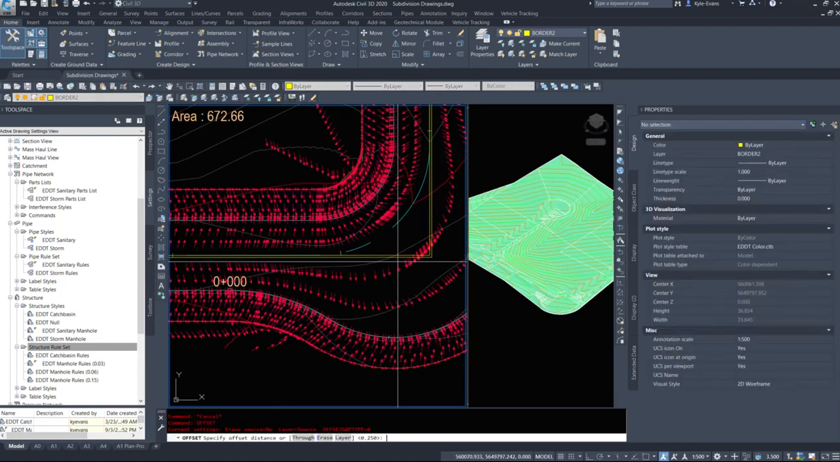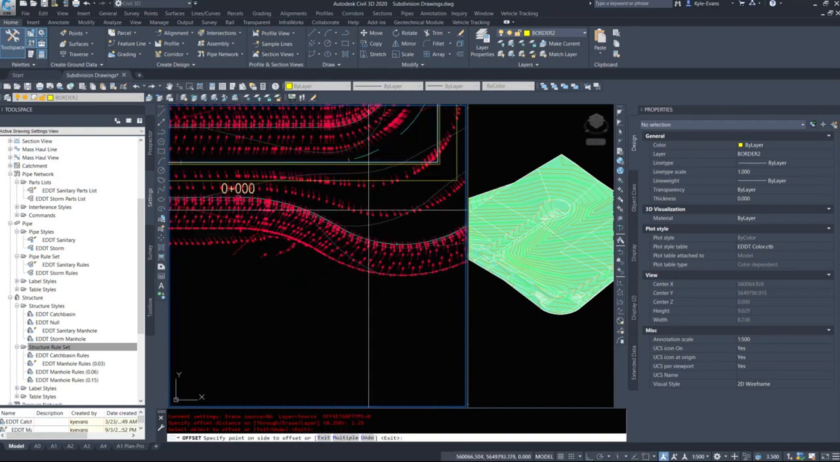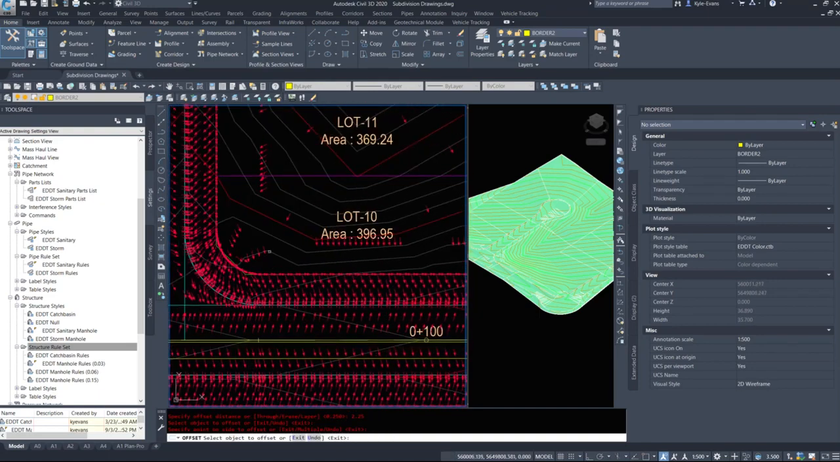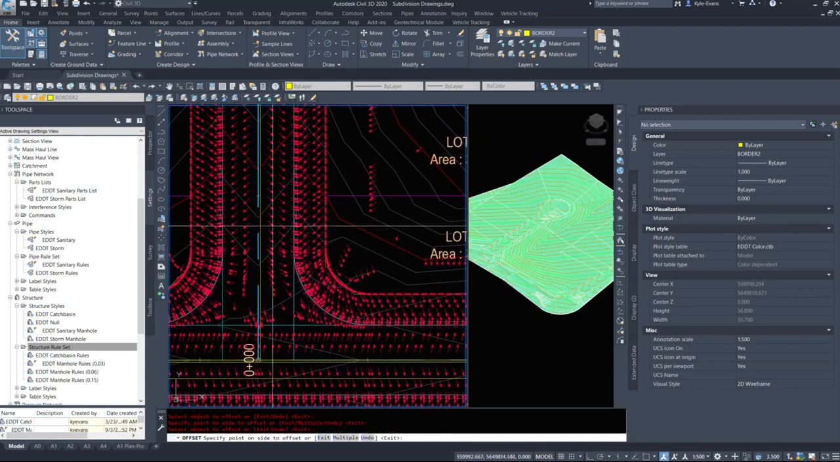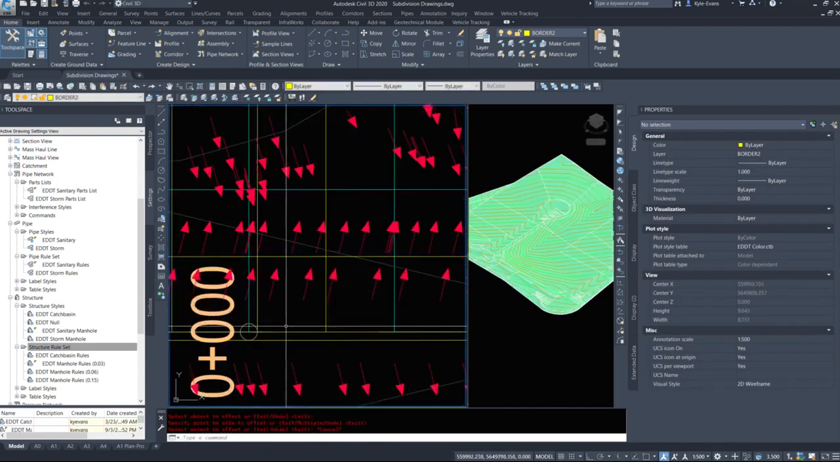While I have these, I'm going to offset for my Sanitary as well. So I'm going to offset the center line 2.25 on the right. And I'm going to offset this 2.25 on the right. I will do the same for my water on the left. So offset this to the left and this to the left.